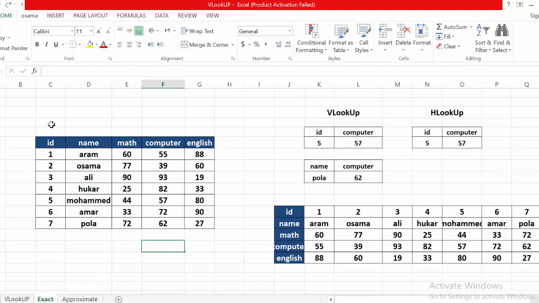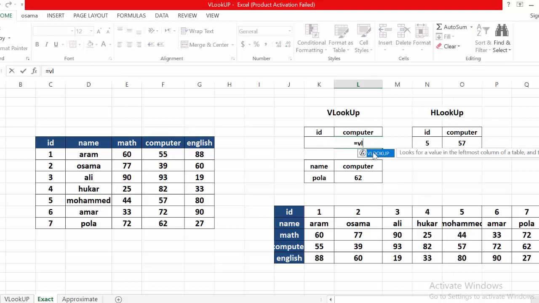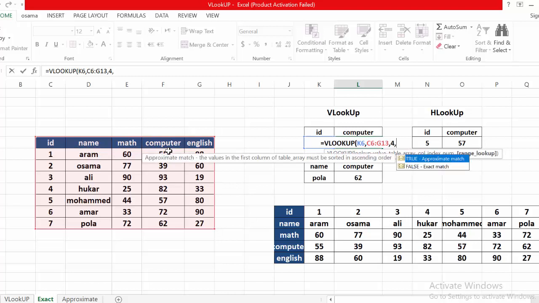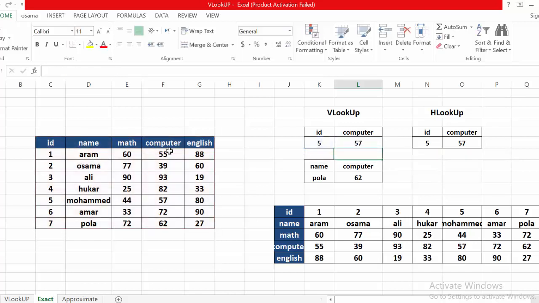Now here I have another example with a table like this. If you have a table like this, and for example I want to add the ID and find the computer, or the grade of the computer here. So equal VLOOKUP again, and then lookup value, which one? The ID, that means this K6, and then the table. I want to add all the table. After that, column index number, which one? Computer. Here I have 1, 2, 3, 4. The computer is in 4, and then 0 for exact value, and enter.